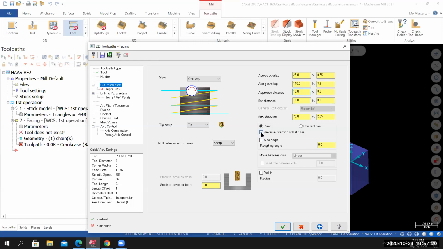I'm going to deselect reverse direction of last pass. And then I'll make sure that the stock to leave on floors is set to 0. Depth cuts is turned off. I'm only taking 20 thousandths of material off the top of the part, not much at all. So I'll leave depth cuts turned off.